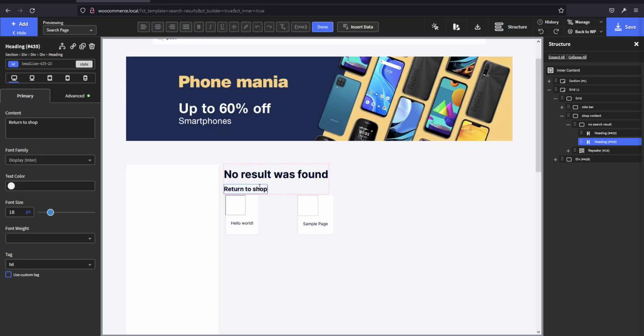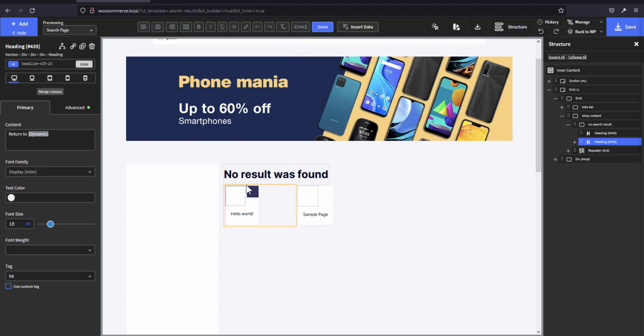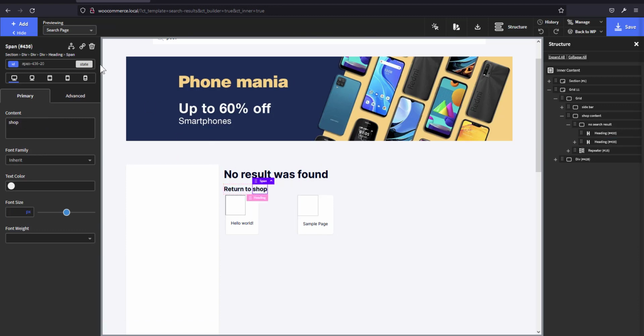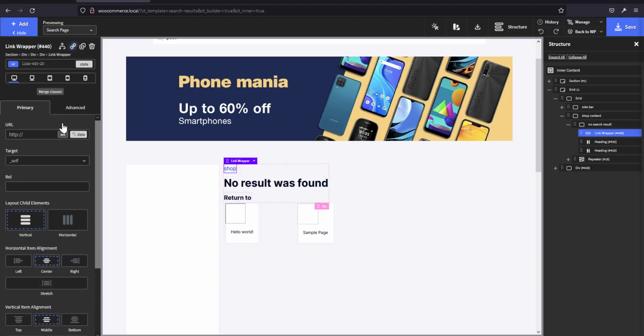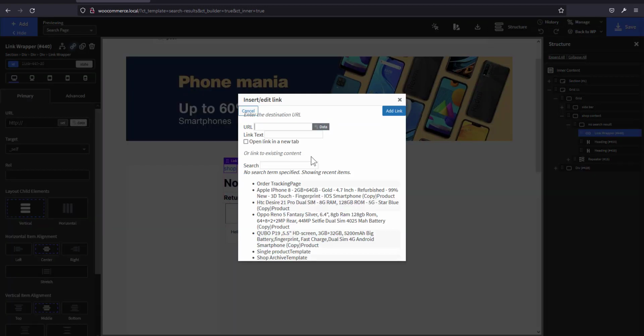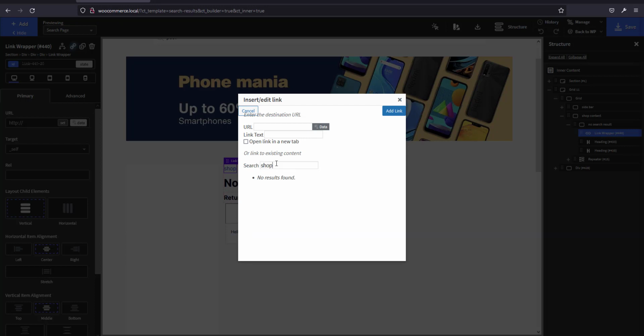I want to link that shop. I'm just going to link the whole thing. I could link only the shop by going to span. So I have that as a span, and then I'm going to wrap that in a link wrapper and set it to the shop URL, the shop page.